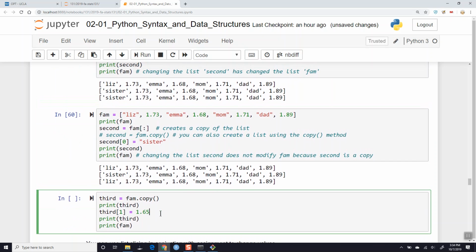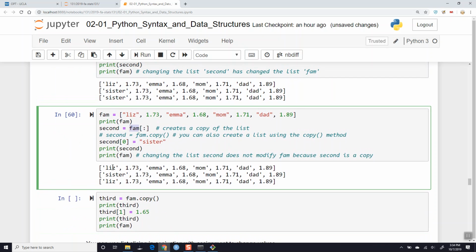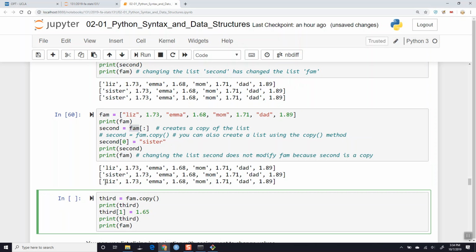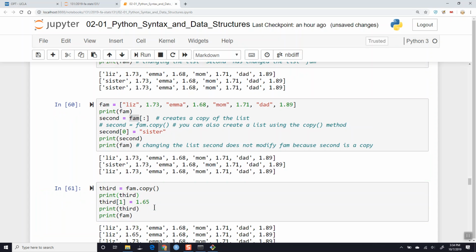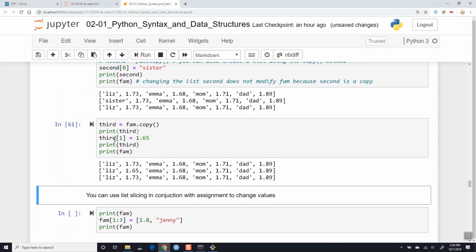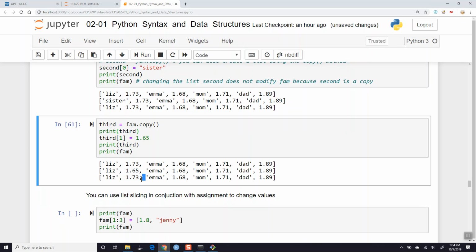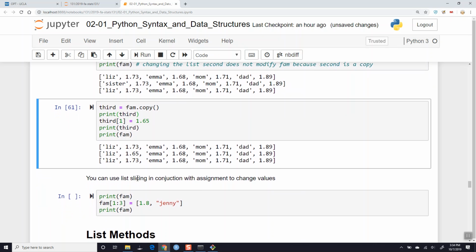Okay, and similarly here I've got fam, I'm doing fam.copy. This is pretty much the same as this. So here, when I do third equals fam.copy, it's going to create a copy of the list fam, okay? So here I say, okay, well, show me what third looks like. This is a copy of the original fam list. I'm changing the index object at index 1 to 1.65, and then I print that out, and we can see the original fam remains unchanged as well. Okay.